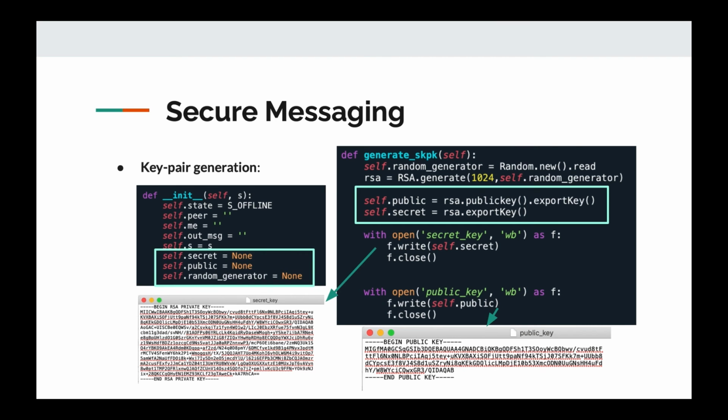Diving into our code, we start with the key pair generation. In the init function, we add 3 more attributes: self.secret, self.public, and a random generator, which helps generate the RSA public and secret key. We add another function called generate public key and secret key to generate the keys and save both keys into 2 files for future usage.